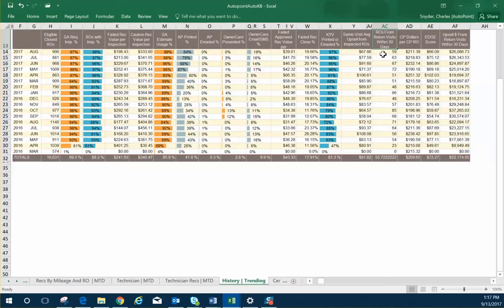ROs from return visits within 30 days, this will give you a raw number for how many clients return to your facility that have had an inspection within the last 30 days. So this will give you a good evaluation of your active deliveries and also your follow-up techniques that you're using to remarket your recommendations. Dollars per RO, this is another metric that is taken directly from your DMS.